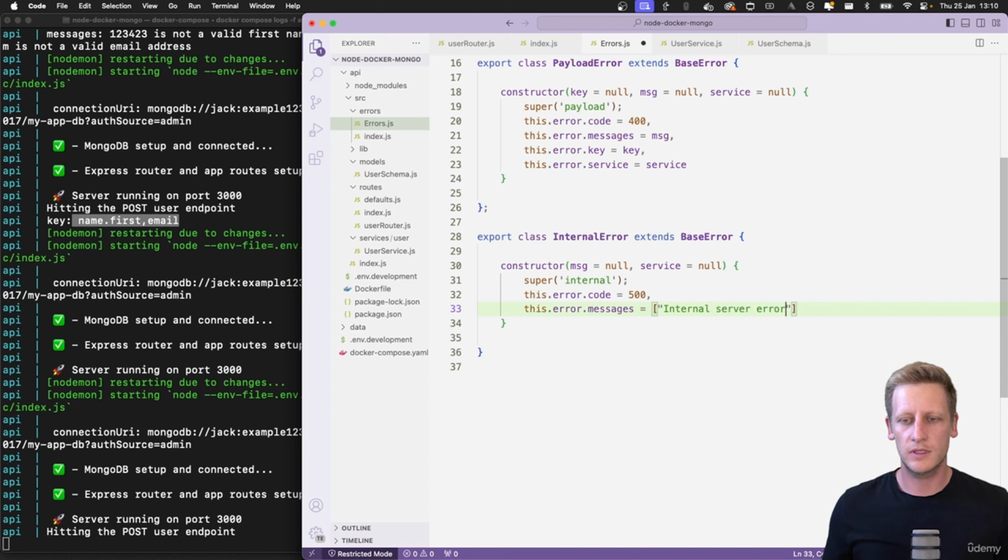The reason I'm doing this is that depending on what happens with these kind of internal errors, we may not actually get any informative error coming back from the promise or whatever. So I just want to make sure that at the very least, we have a generic internal server error that will always be in this messages array. And then lastly, we'll just say this.error.service, and then that'll be the service that is passed through in the constructor.